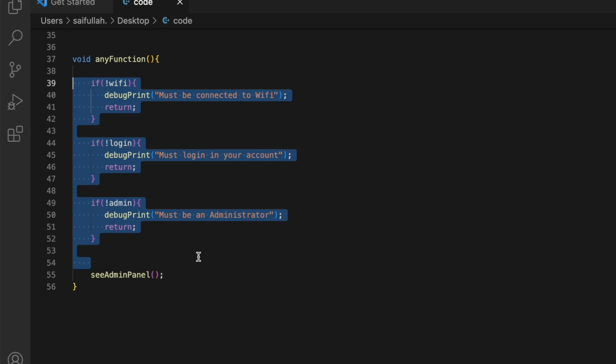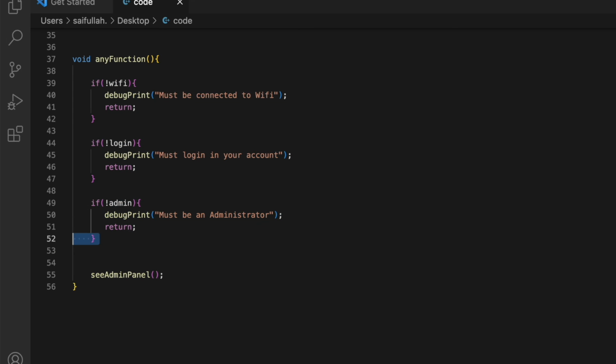So this is the right way to write code: just avoid nesting if statements and use this approach. So that's it.